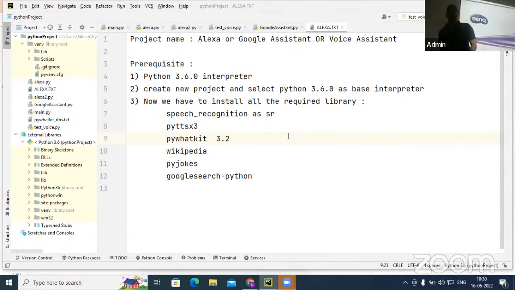So basically, what will happen? Whatever command you give, your voice will be recognized by the speech recognition module. It will convert your voice into text, and as per your text, that command, you want to find the time. So according to your command, it will find the time in text format, and then pyttsx will help you to convert that text into voice. That is called text to voice, or text to speech.